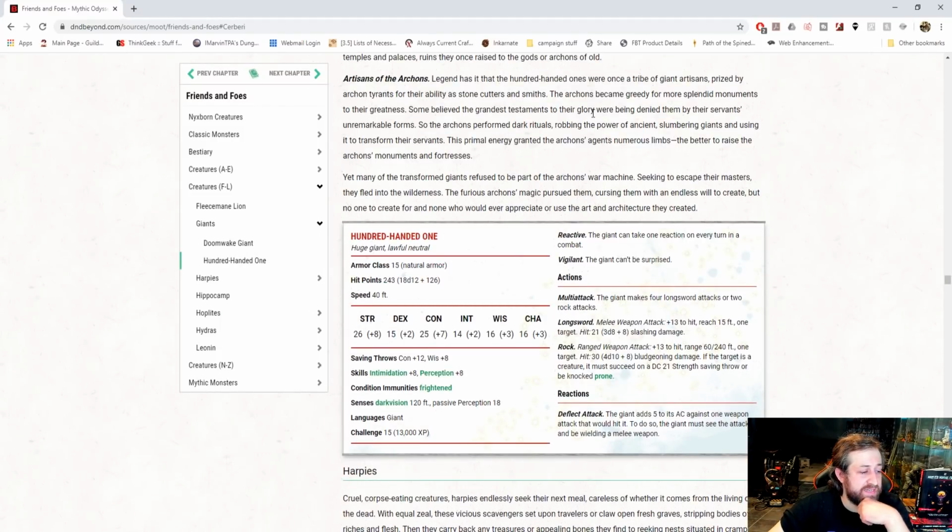Challenge rating 15, immune to frightened. It can take 1 reaction on every turn in combat, which means that's pretty substantial. And it can't be surprised. 4 longsword attacks or 2 rock attacks. This one does have rocks. The longswords do 3d8 plus 8 slashing, and the rocks do 4d10 plus 8 bludgeoning. And they must make a strength save or be knocked prone.